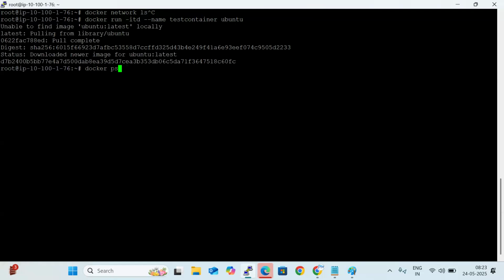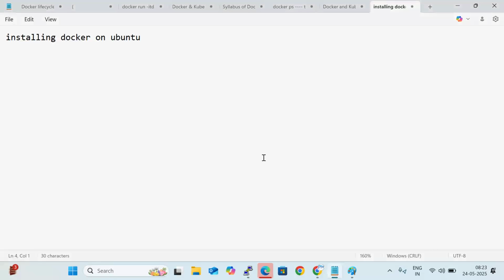So here you can see docker ps. So what is this command? docker ps is a command to know the running containers. So when we are checking the processes in Linux, what is the command we are using? To check the process in Linux, yeah, ps. ps is the command, right?